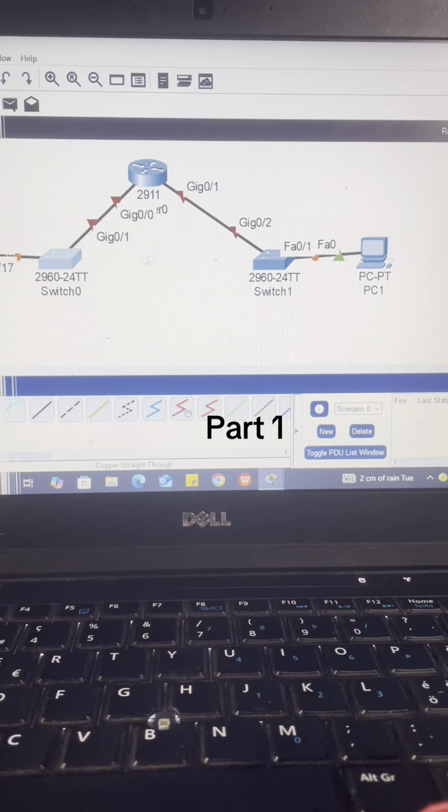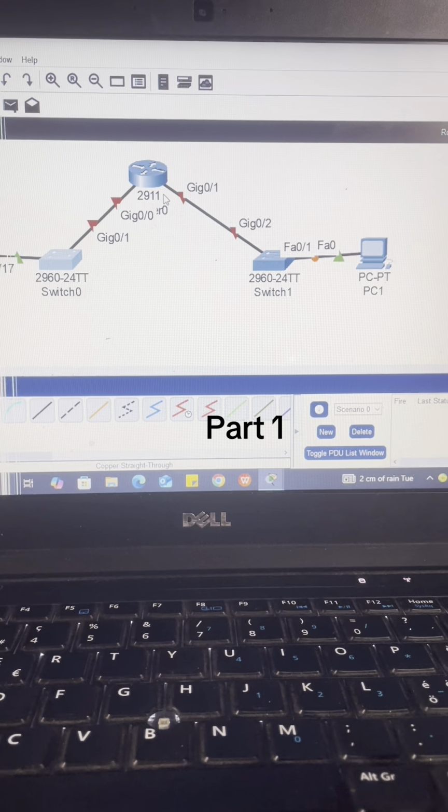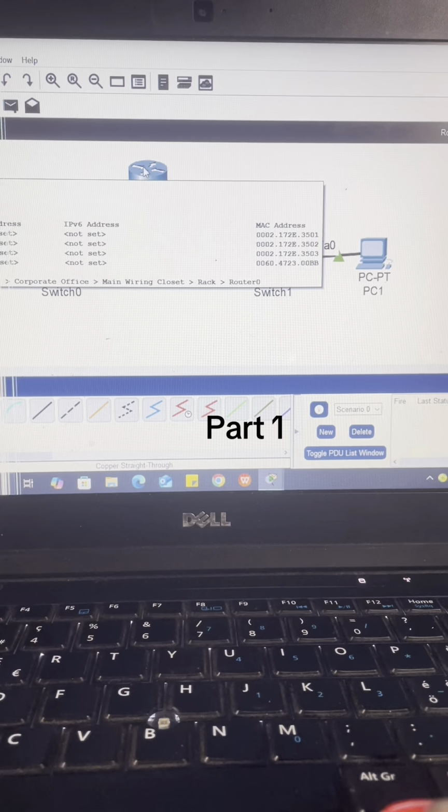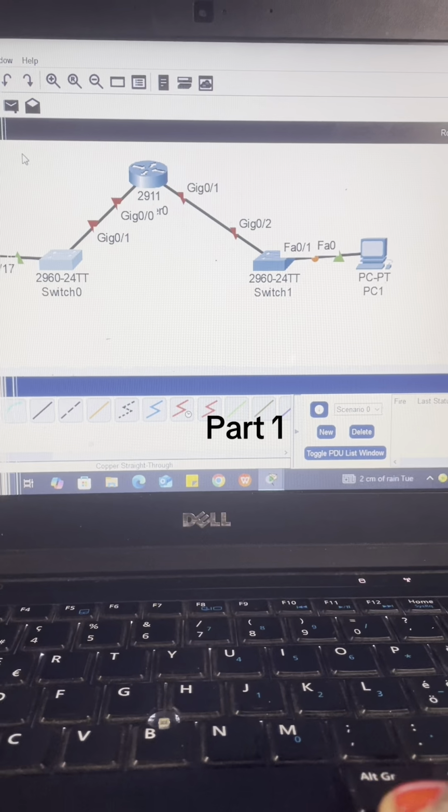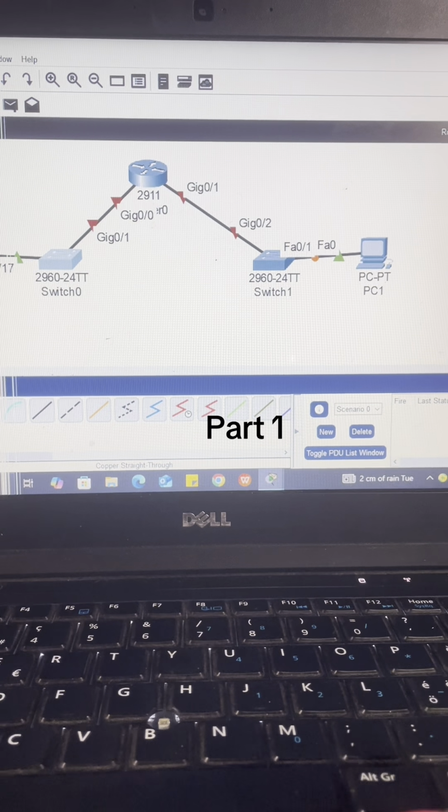So you see this link light here is red. Why is this green? It's because the network card of a PC is always on, while the interface of a router is always down. So we need to configure it for it to come up. So let's give it an IP address before we start the configuration.